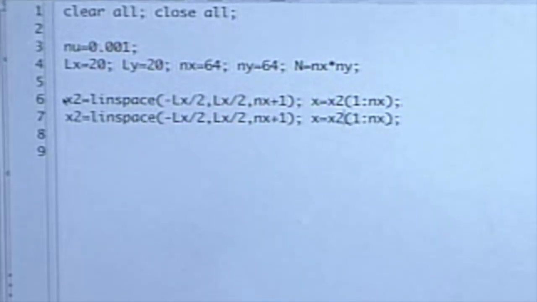Now we copy this and we make a y in here. Do the same thing for the y variable. Okay? So now we've got our discretizations. So all this is the preliminary setup, just defining our domain, defining the cutting up of this domain. And that's it. All right.